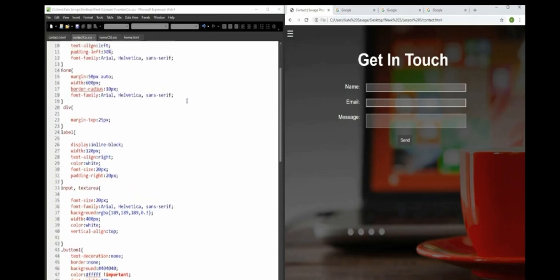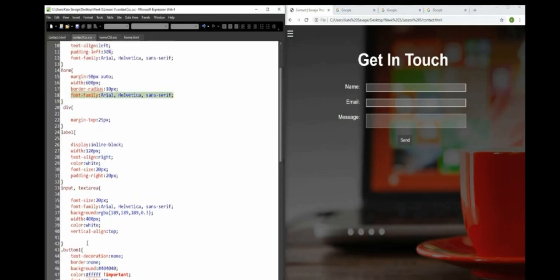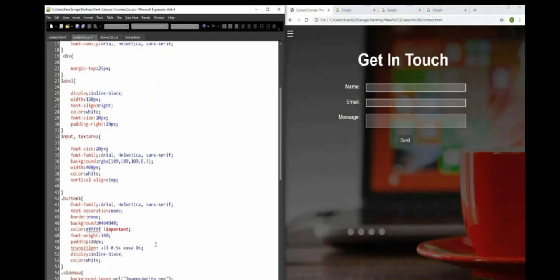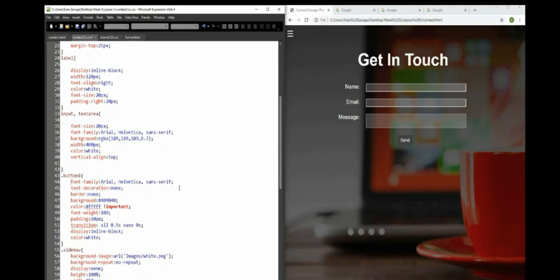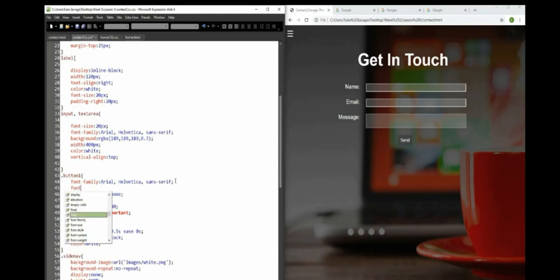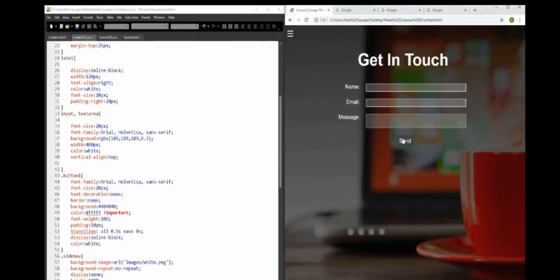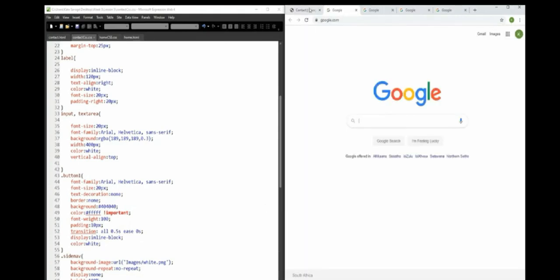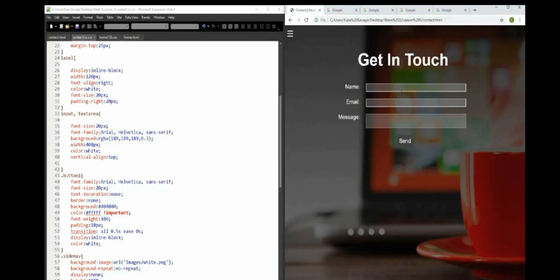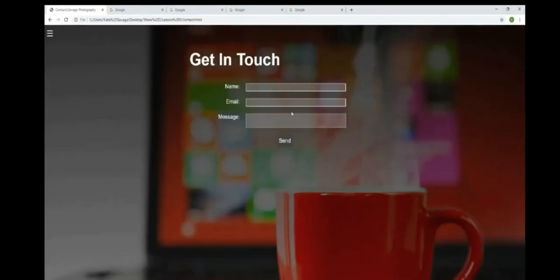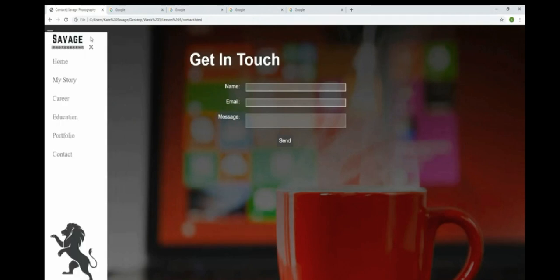Then we can go and make this the same font. So where did we use our font? So we've got font family over here. Let's slip that up the top. And we want font size then to be 20 as well. Save. Let's see. Okay, so that's looking quite good at this point. And then we can see that it takes us back to Google. So that's not too bad. Let's have a look-see. So we've got Get in Touch and our little Send button, and we've got our menu as well.